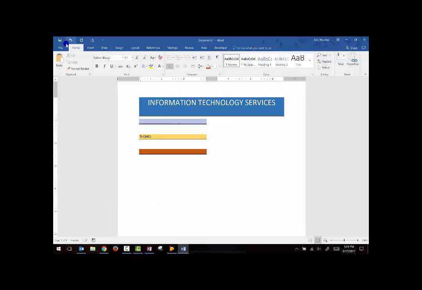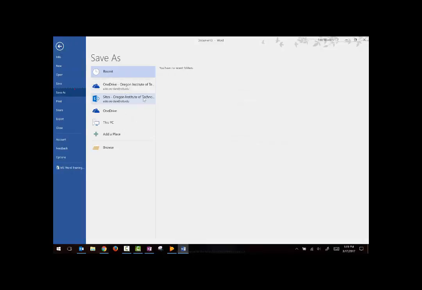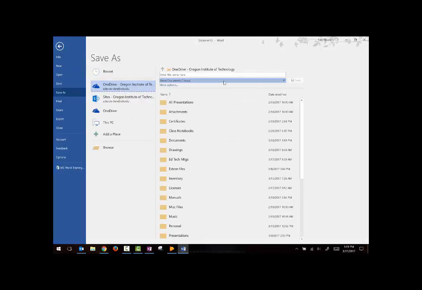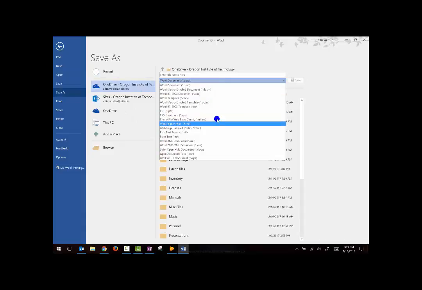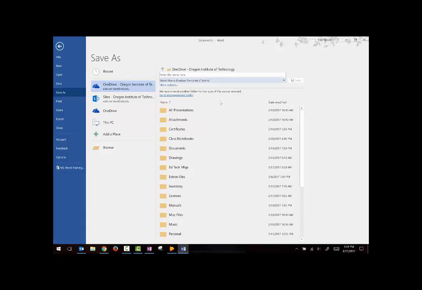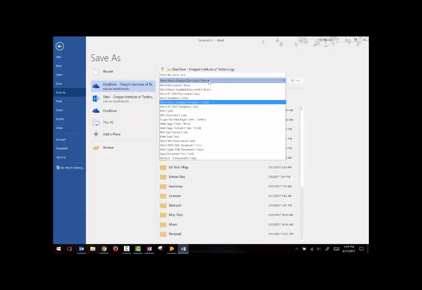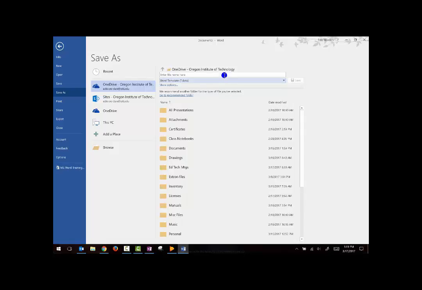So make sure when you save it, you go File, Save As, and it's going to ask you. And of course, you're going to change it to a template. So we're going to put it down here. Oh, not the Word Macro-Enabled Template. We'll come to that at a later time. DOTX, where are we? There we are. I always miss that one.